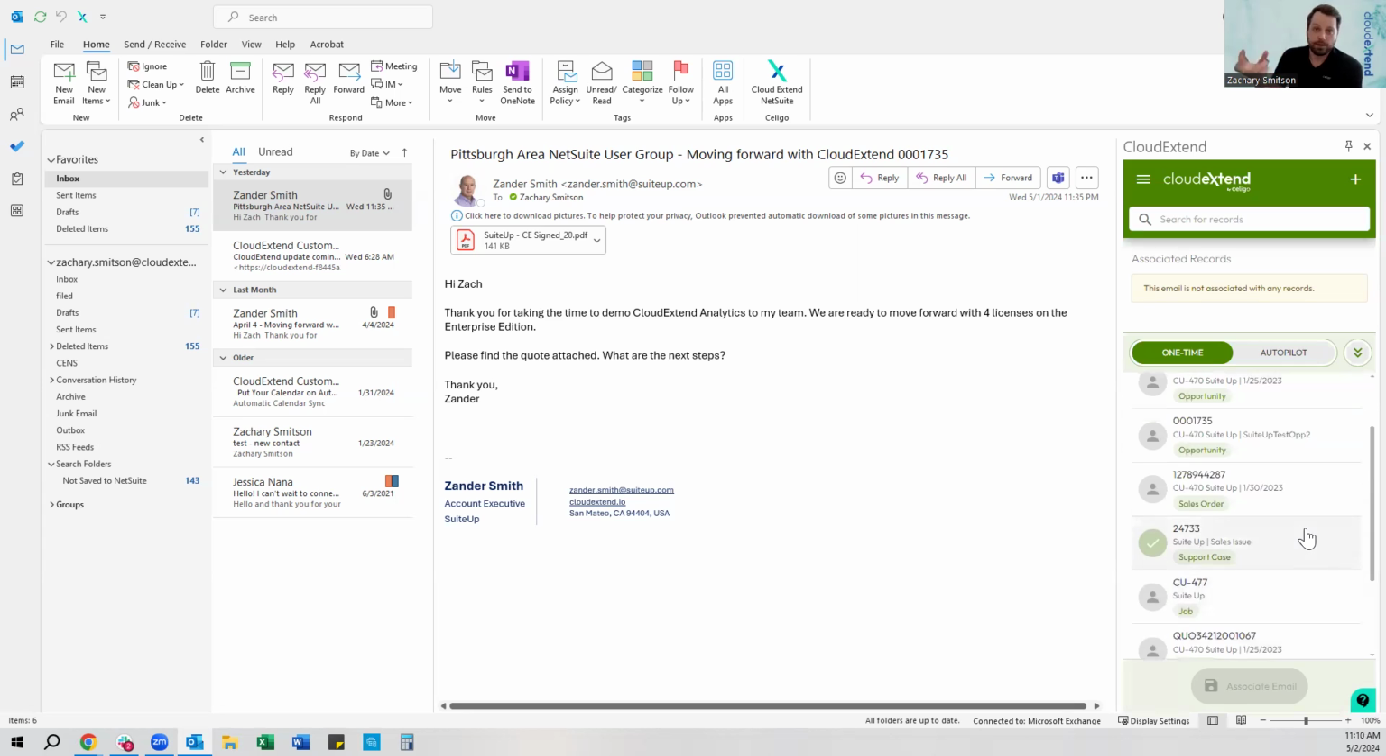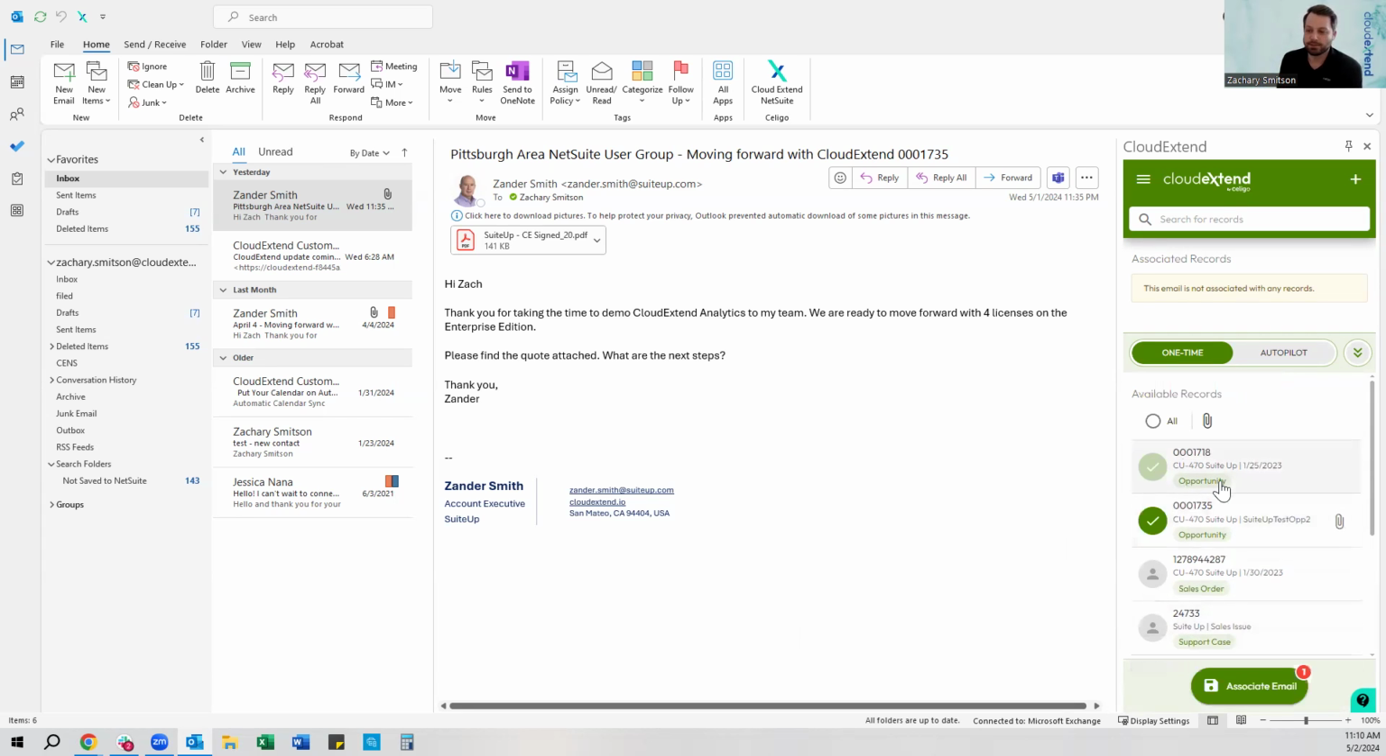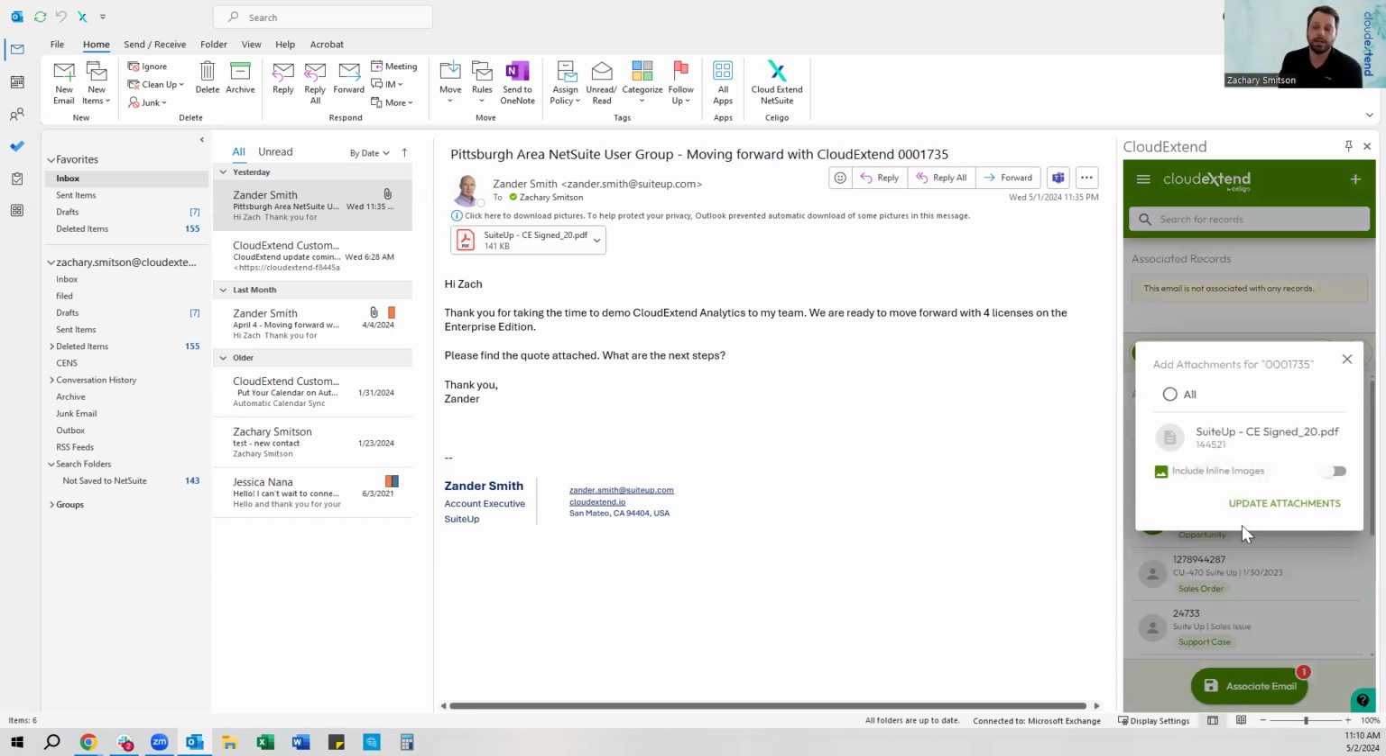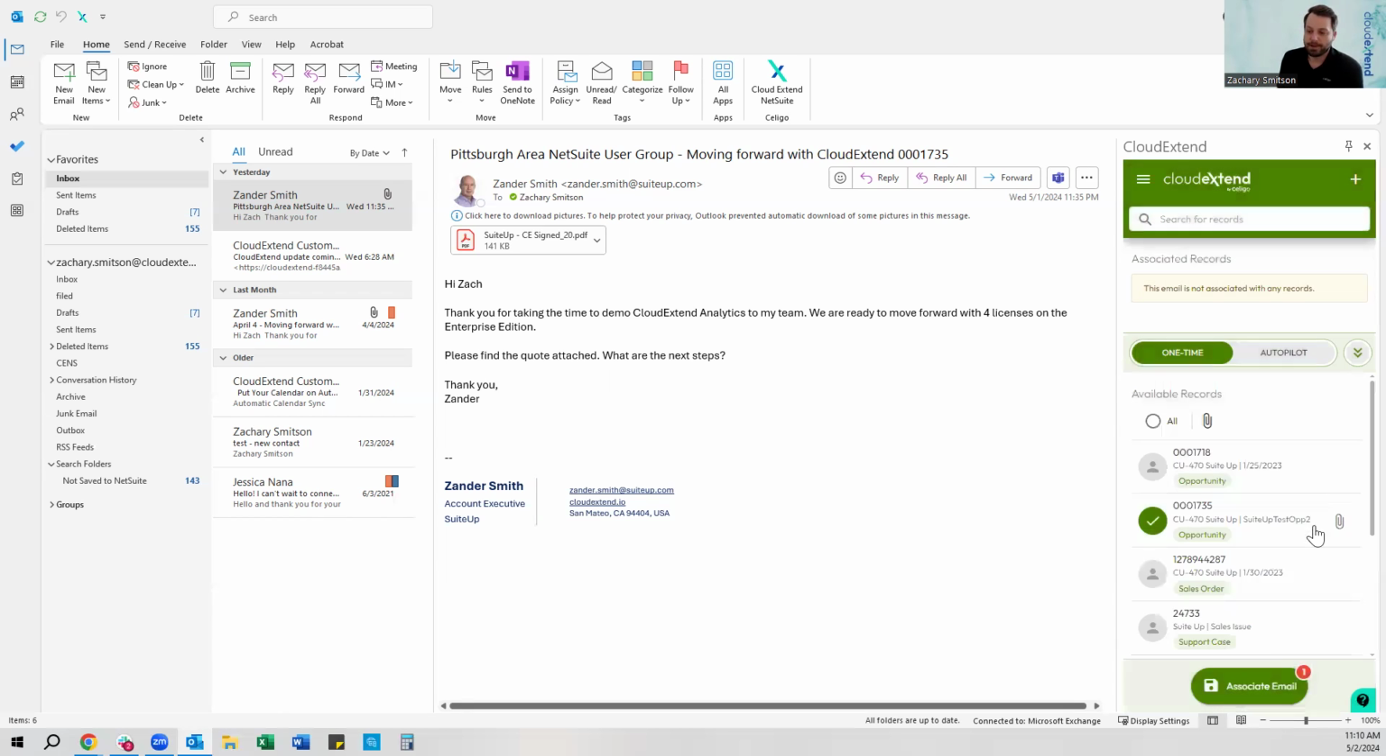All right, so if that did pull the record back, it's as simple as selecting the record you want to save it to. You can select multiple records if you need to as well. The attachment option, you can include the attachment from this email if you would like. It will save it in line with the email then when we push it over into NetSuite. And then it's just clicking associate email to push that one email over into NetSuite. So at the end of the day, it is just 1 click, 2 clicks, and now that email is going to live inside that NetSuite record.